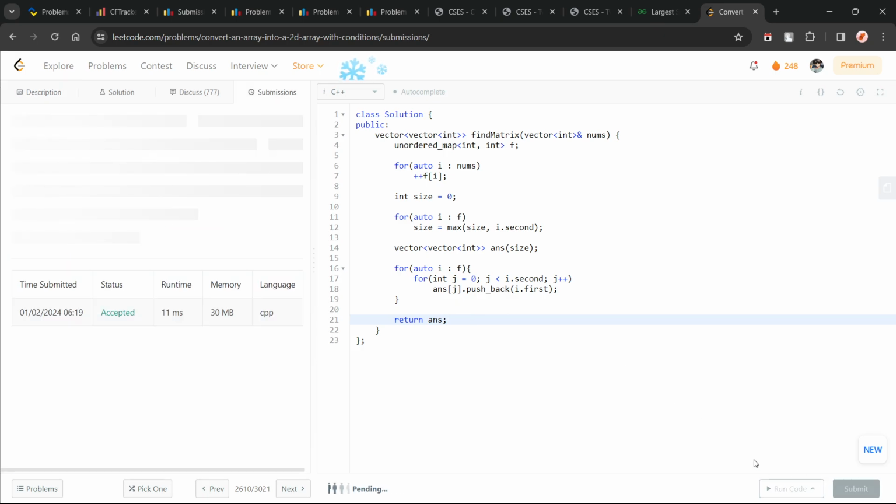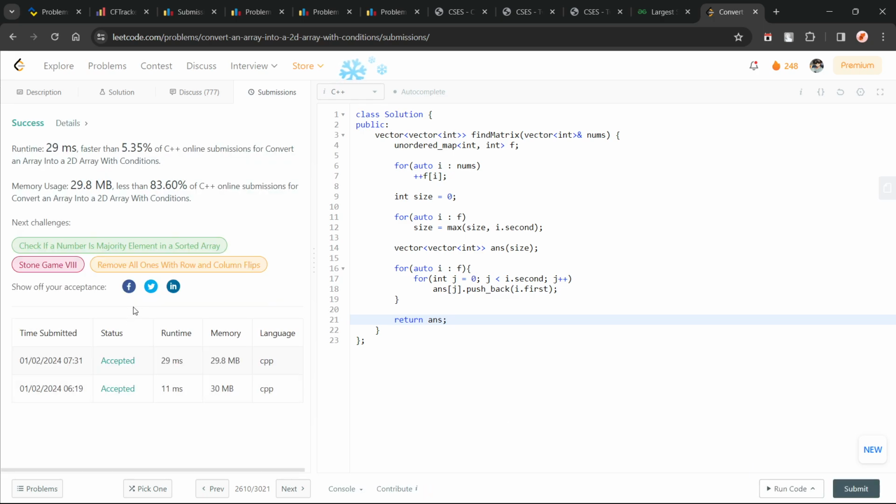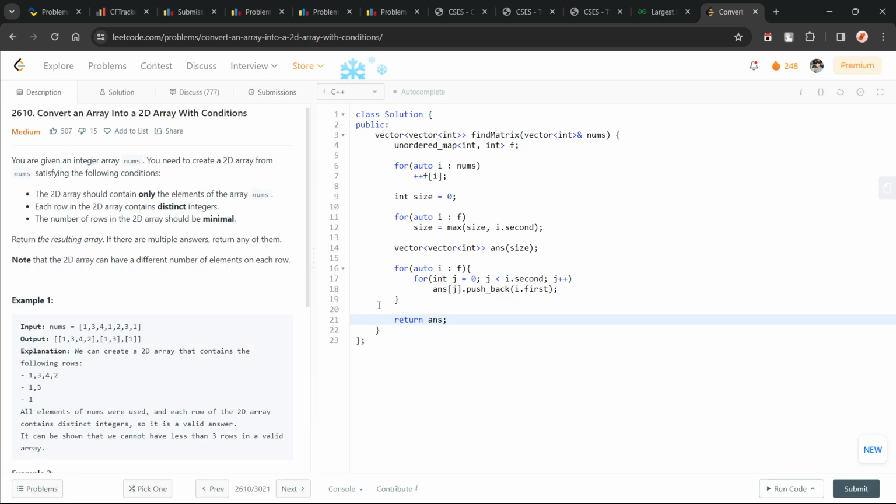Now let me submit this and show you that this particular code works. So you see it passes all the test cases and the solution is absolutely correct. I hope that you guys were able to understand the solution.